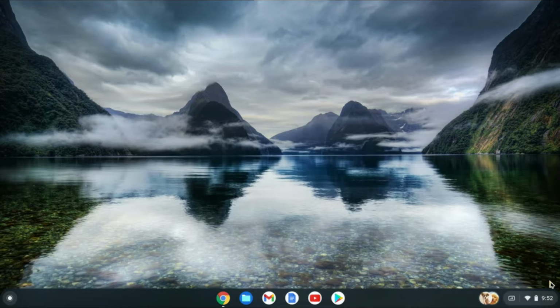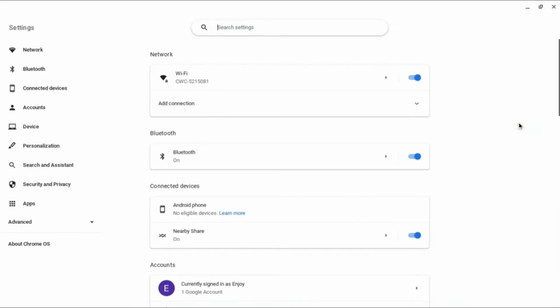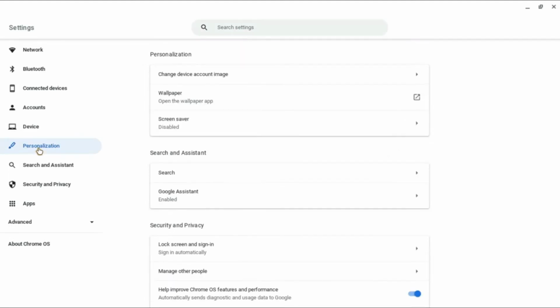First you'll need to go down to the bottom right hand corner and you're going to tap right where you see the time. Then you're going to tap on the settings cog, and from here you're going to go over to the left hand corner and you're going to select personalization right here.